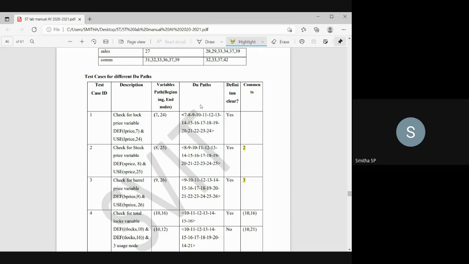Next, in the next column, you have to write the DU paths. DU paths, in the sense, start from node 7 till node 24, where the variable has been used. Until there, you have to write the control flow, whichever you have observed in the program graph. So that flow you need to write here. From node 7 to 24, the control flow is likewise. So all the paths you have to write.